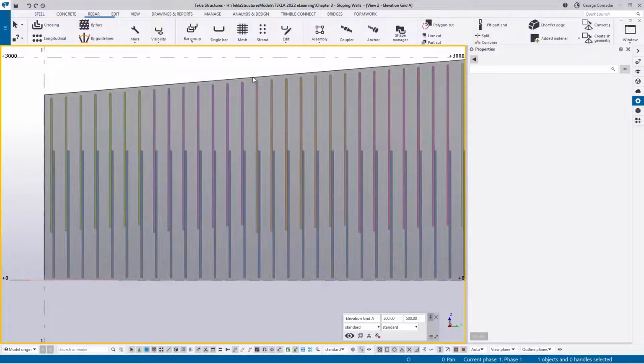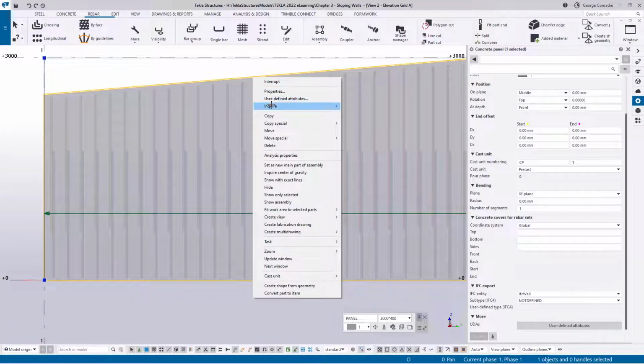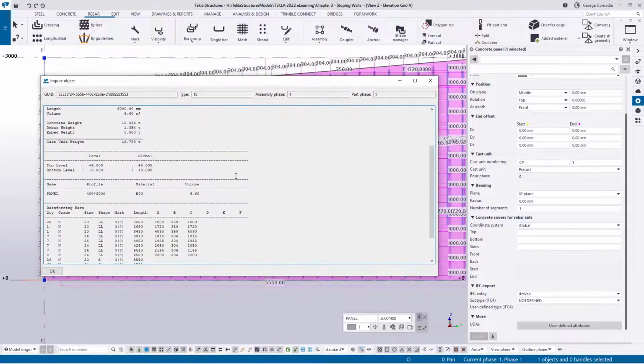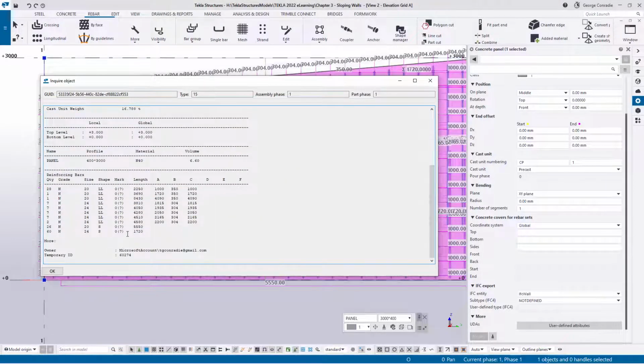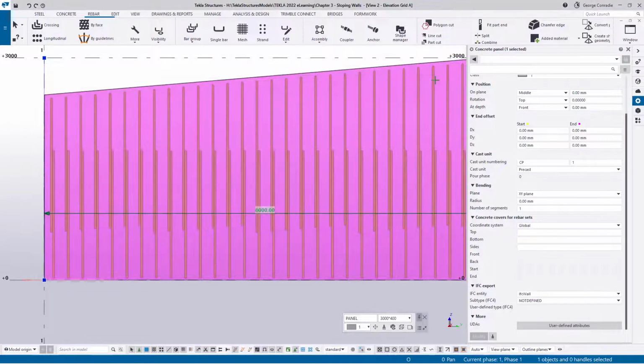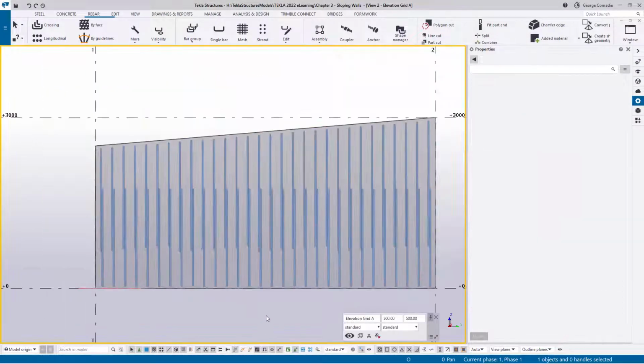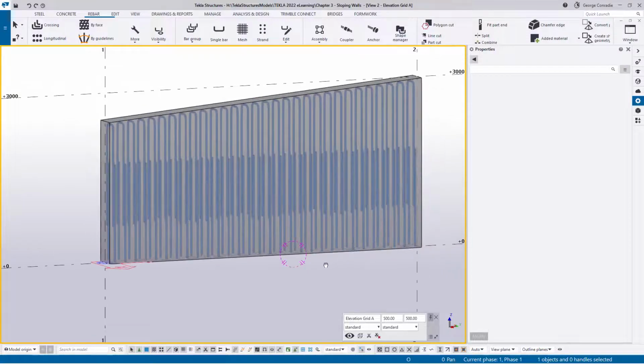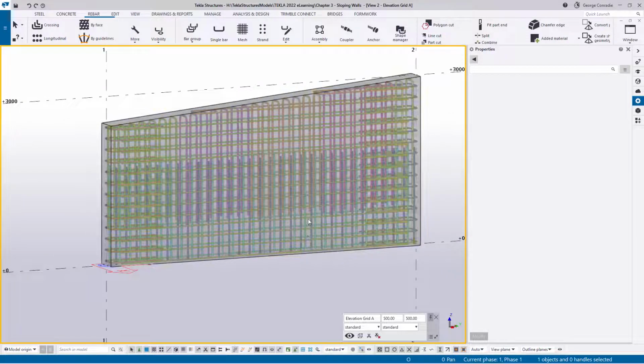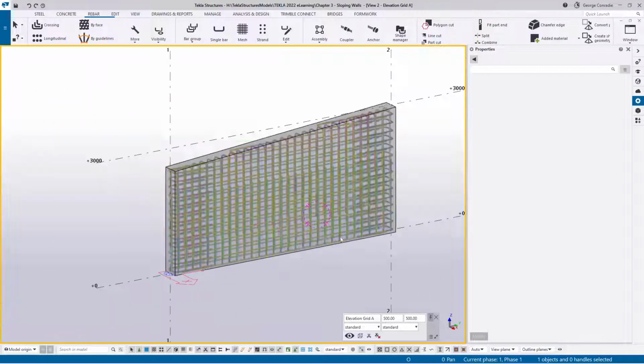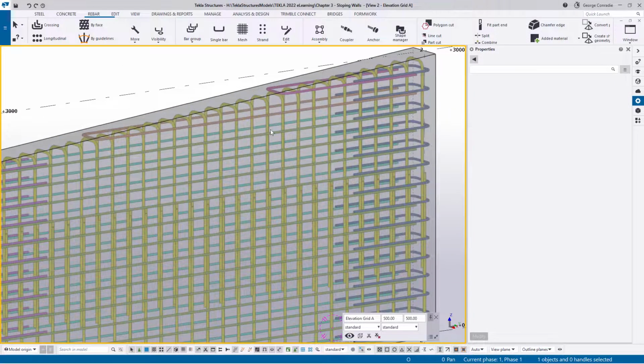So if we now go to our inquire cast unit, we can see that the amount of bars has been reduced significantly, and there's more of the same type, which is more desirable for economical and optimized scheduling. So that is the way that I would deal with tapered walls. And I think, I mean, there are other options.